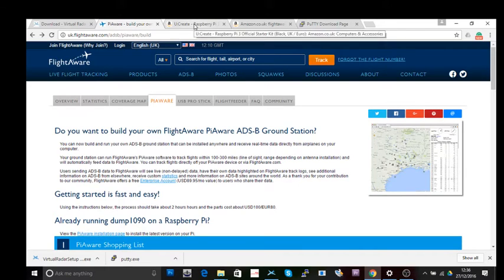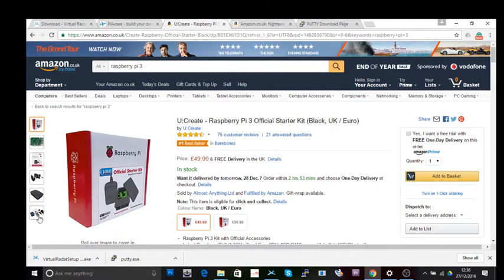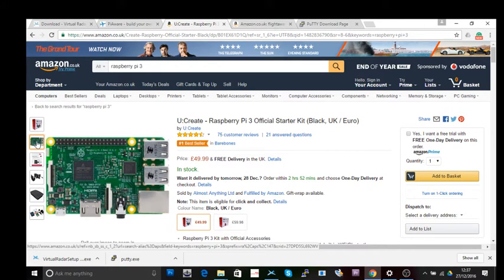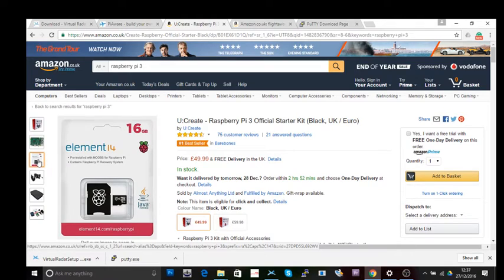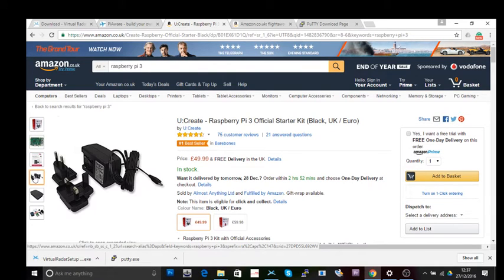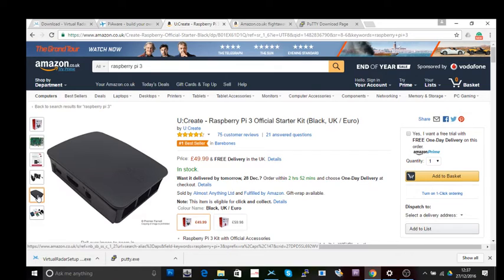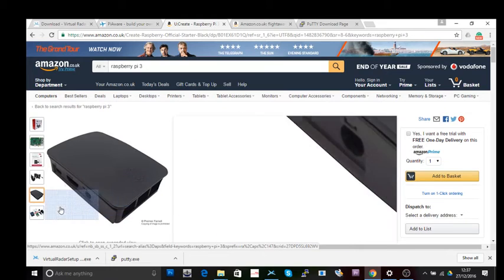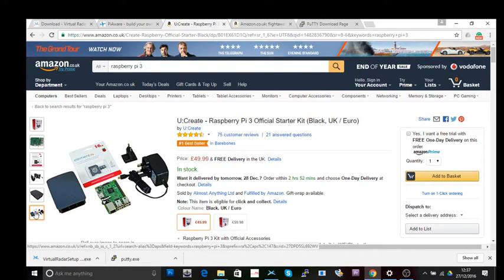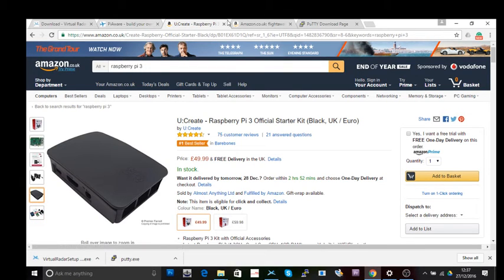Next step, get yourself one of these. You might already have one, but it is a Raspberry Pi. I recommend this particular one here because it has everything that you need. Basically, it's got your little mini computer, the micro SD card with an SD card reader, your power supply, and the little box for everything to go in. Dead easy to put together, it just snaps all together and the little computer goes inside that box. That's everything that it comes with. They're about £50. Get yourself one of those.